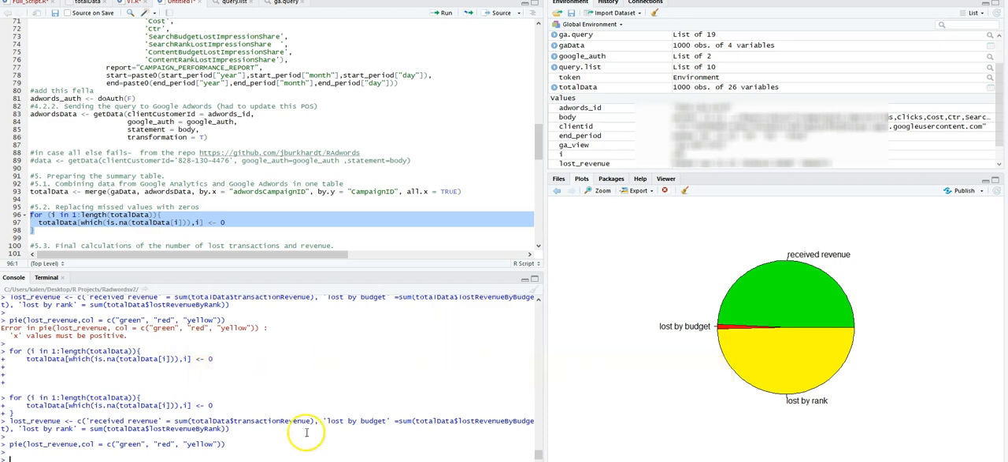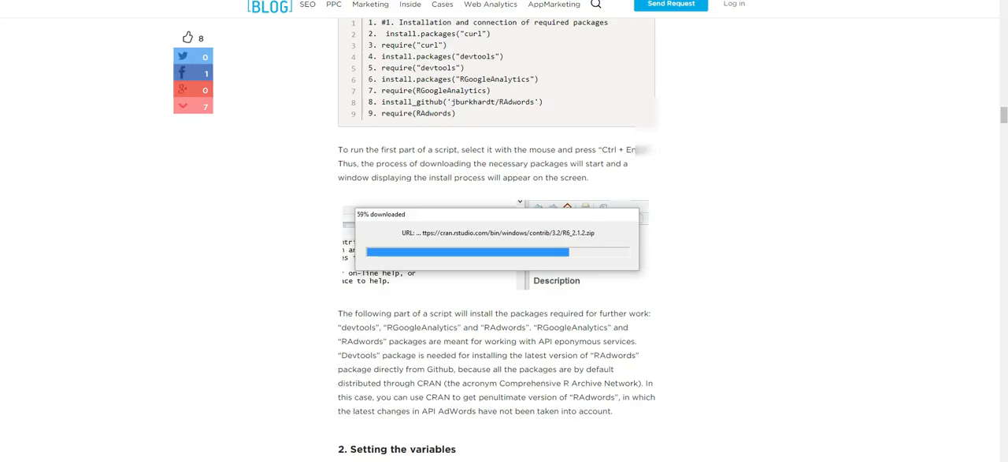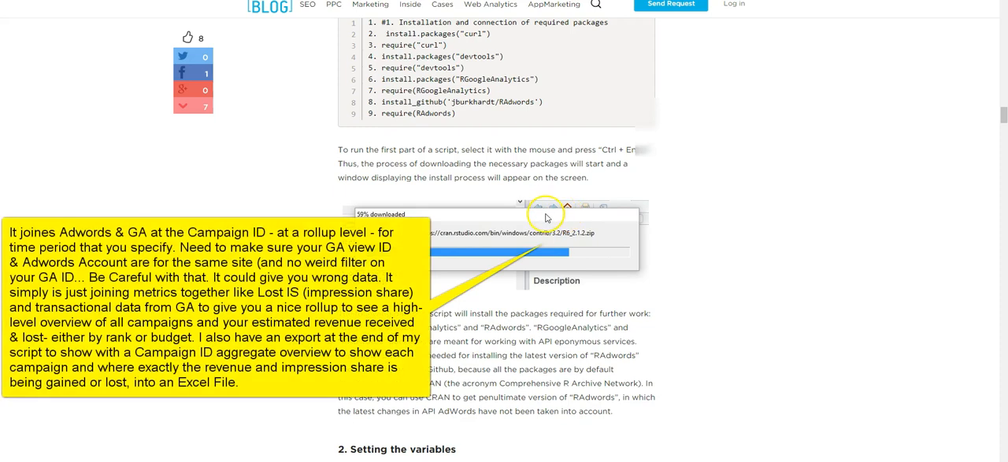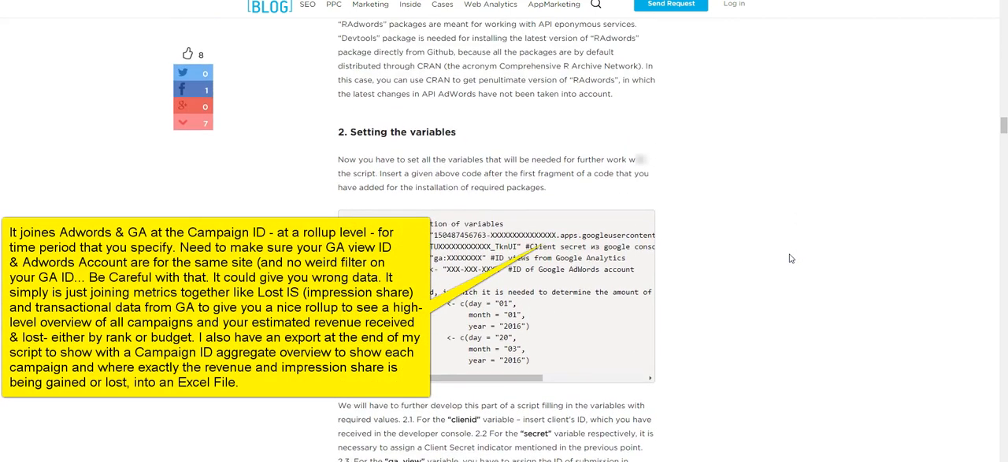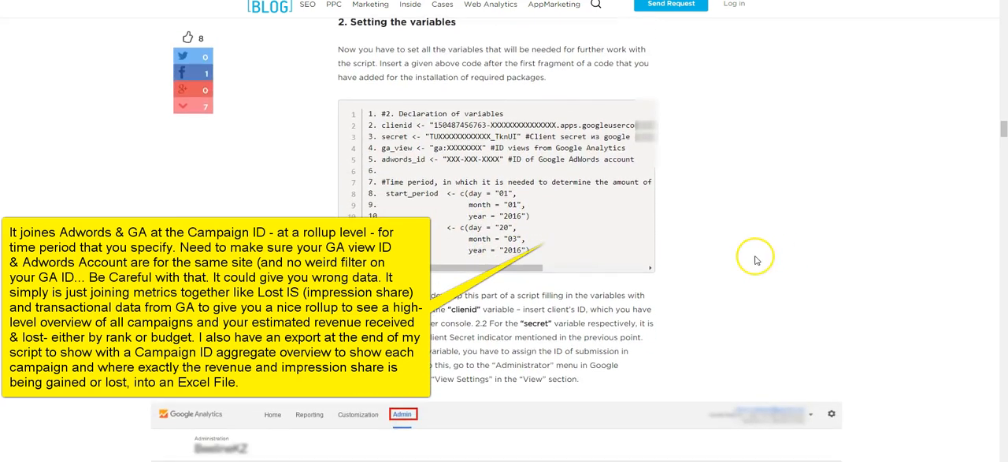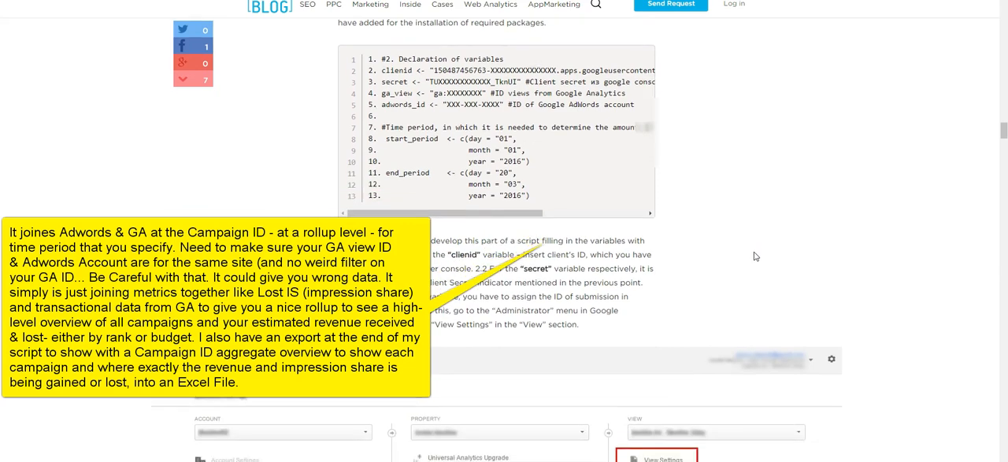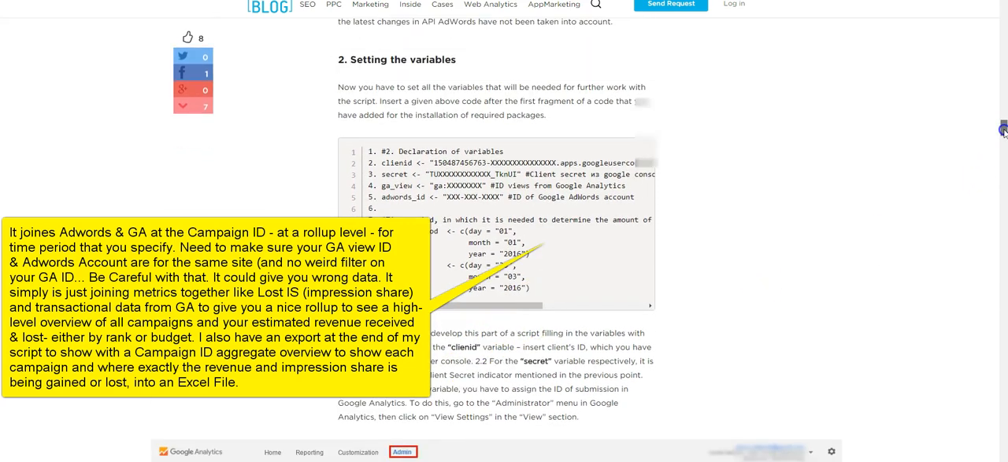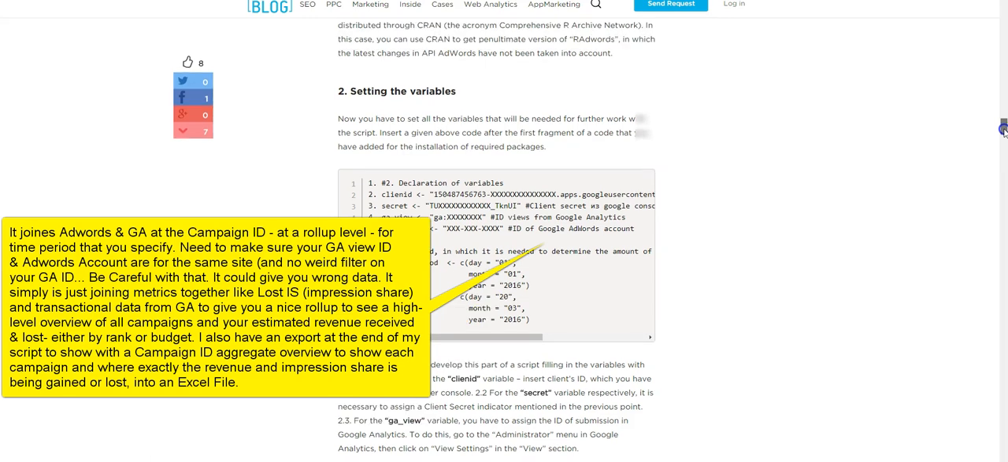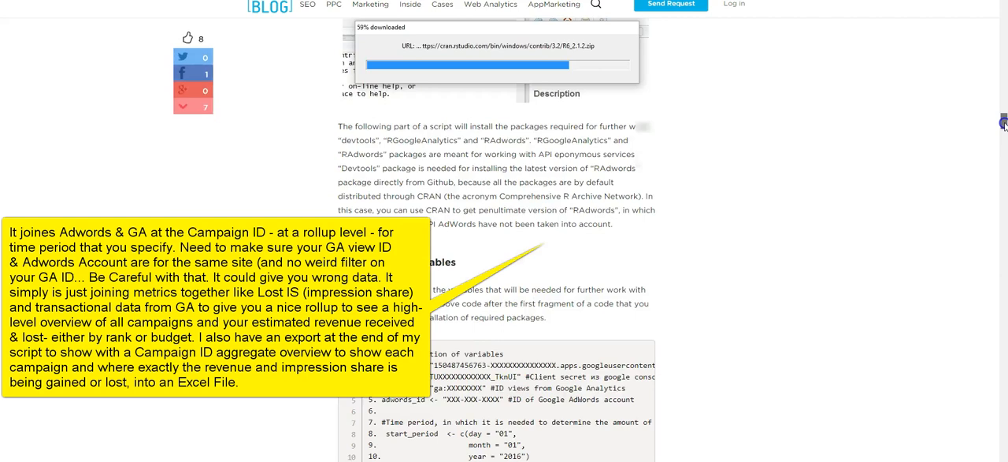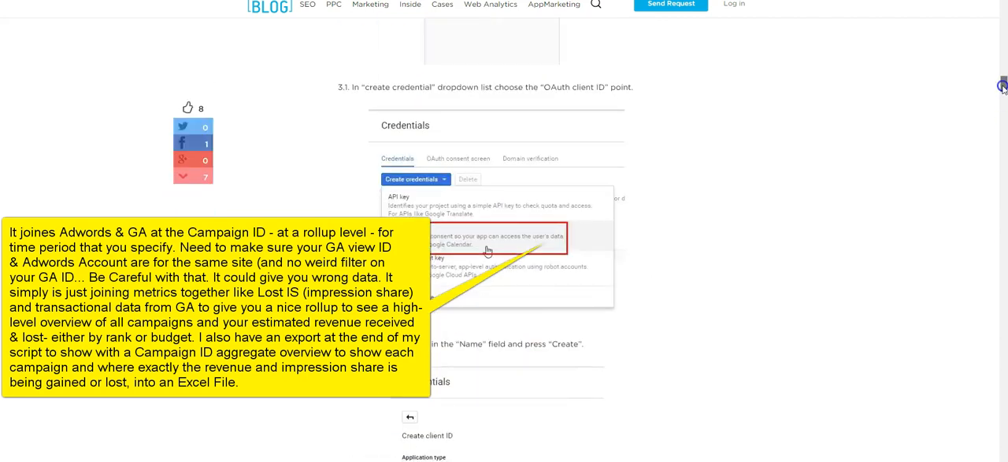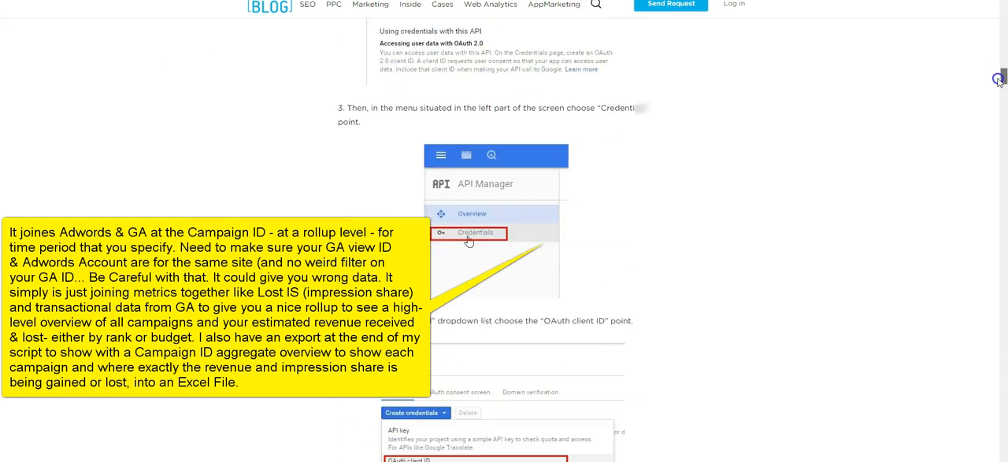But it's pretty simple, cut and dry. Basically it's taking your AdWords data and your Google Analytics data and joining them at the campaign ID. It's grabbing the transactional data from Google Analytics and the campaign data and metrics from lost impression shares and lost revenue from each of your campaigns at a high level. And basically it joins them together to give you that chart at the end there.